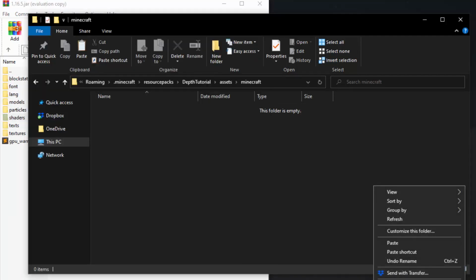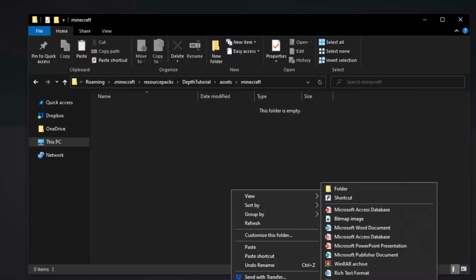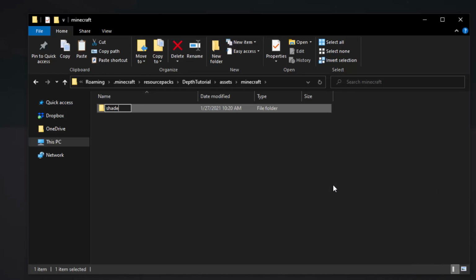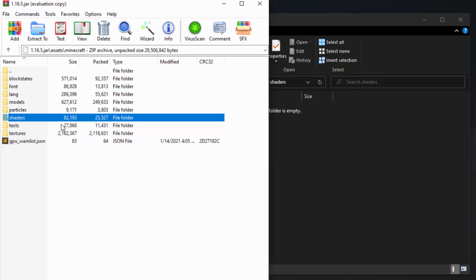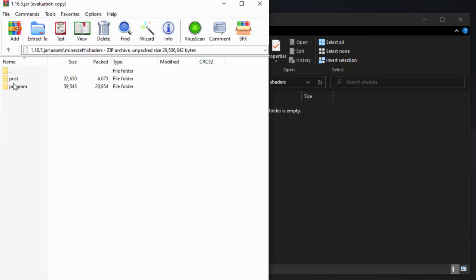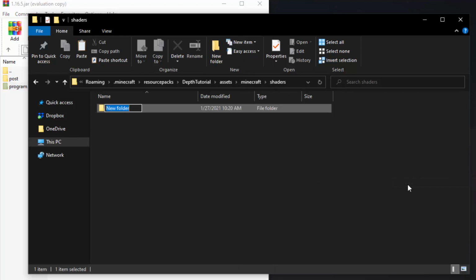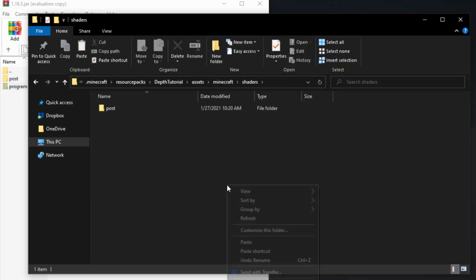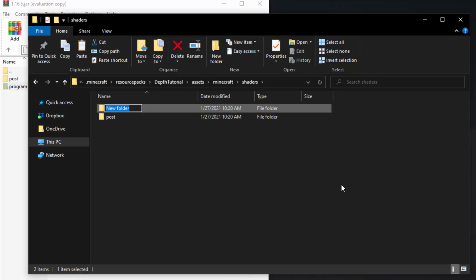So you go shaders. This is going to be using the transparency shader, but the depth buffer can be used on some other shaders as well. But the transparency is typically the best for a constant shader. So then you need post and program. As I've discussed in a previous tutorial, I'll link all my other tutorials in the description. This will probably be in a playlist anyways.